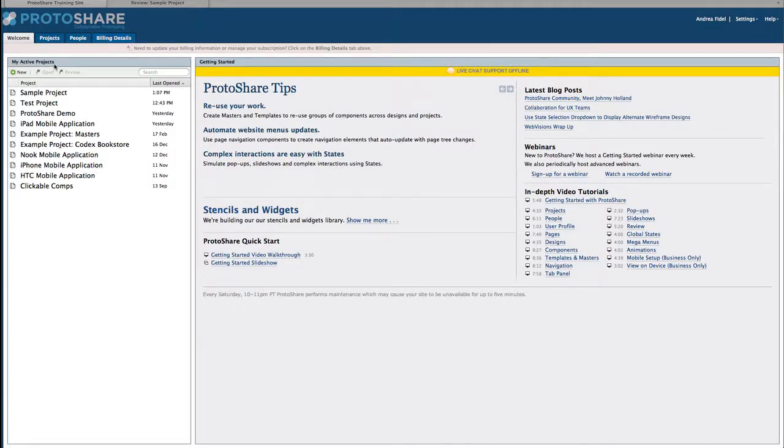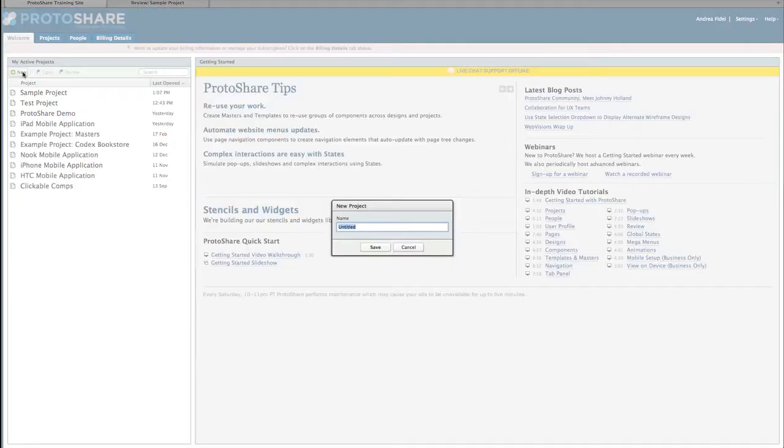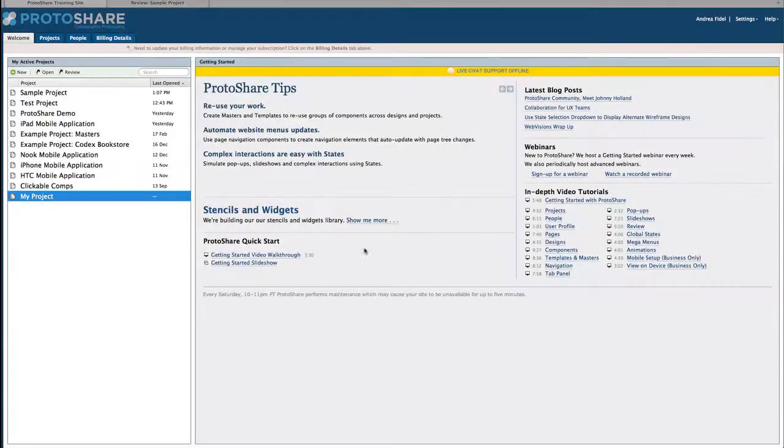All of your prototypes are contained within projects. You can open and create a new project from the Active Projects pane. We'll create a new project and open it.